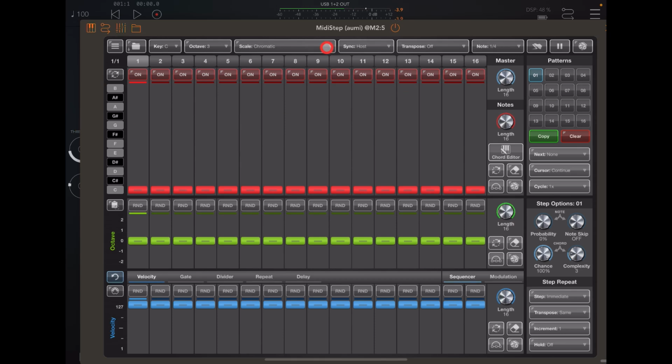Today we are taking a look at MidiStep, brand new app from 4Pockets. So Paul from 4Pockets. Brilliant this is, right. So it's an aleatoric step sequencer. What is an aleatoric step sequencer, I hear you ask?